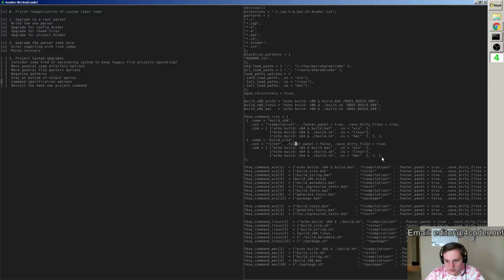Right, so there's my build site command, and so on. I would do all these build strings. I would still be able to pull these out into build x86 and so on. Of course, these are not actually the build site commands. This would be build site.bat, and then both of those are build site.sh.